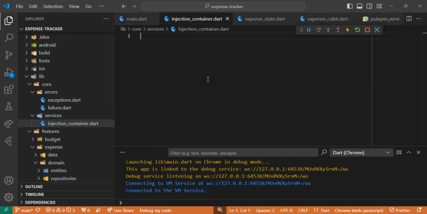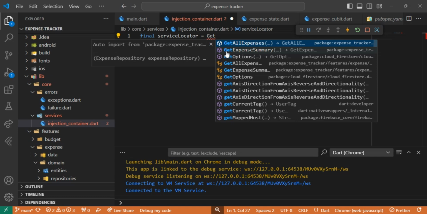So next is we're going to create a variable, and we will name it service locator. And you will find out later bakit locator yung pangalan niya. And then this variable will be equal to the get it.